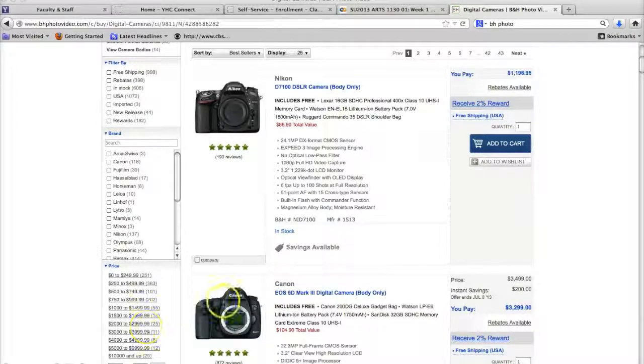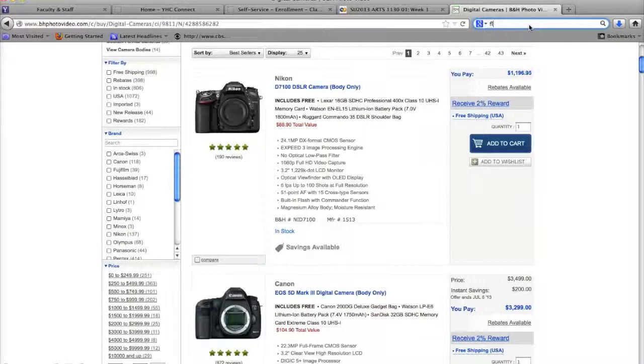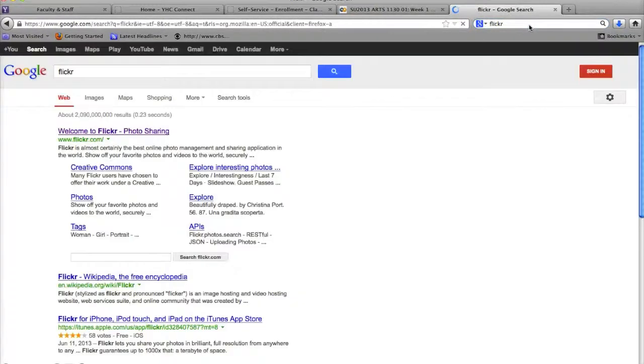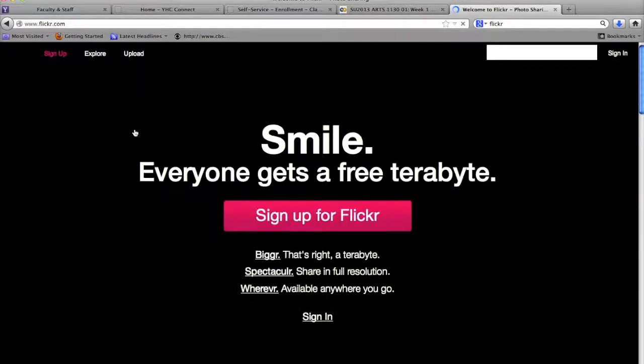This video is going to show you how to use the website Flickr. So in your browser you can type Flickr to search Google, or here you can do flickr.com. And it's a website about photo sharing.